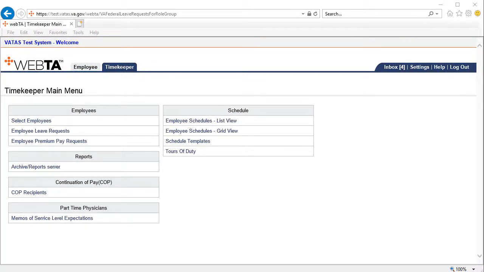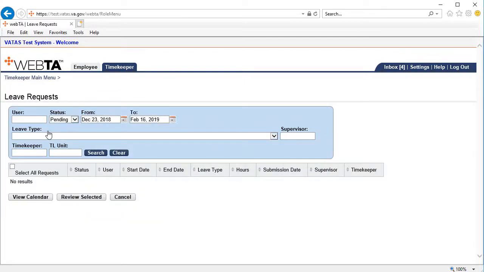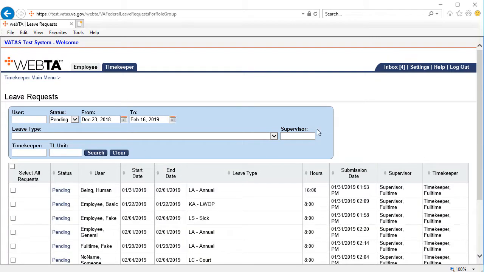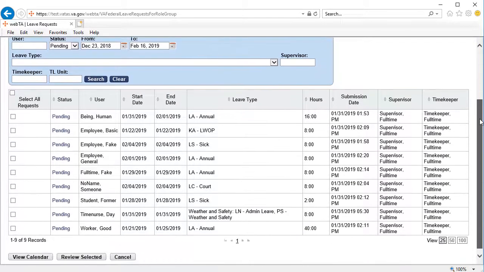So now we are logged in like a timekeeper, and from here we can go into employee leave requests. Now to see any leave requests, we first have to hit search. And we see here several leave requests. Now if we wanted to take a look at a specific TNL unit, we can come in here to the TNL unit search field, and only using the station and our TNL unit, we can look up whatever TNL we want. So in this case, I will do 001 underscore underscore 002 for my TNL and hit search.